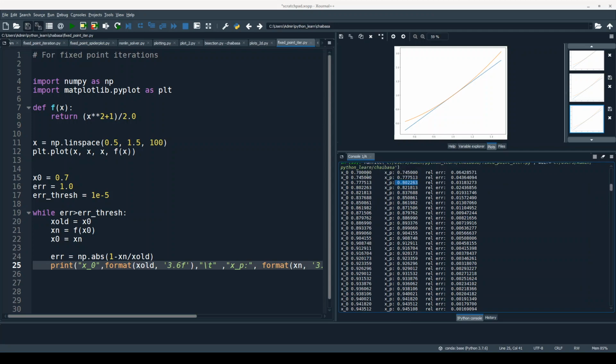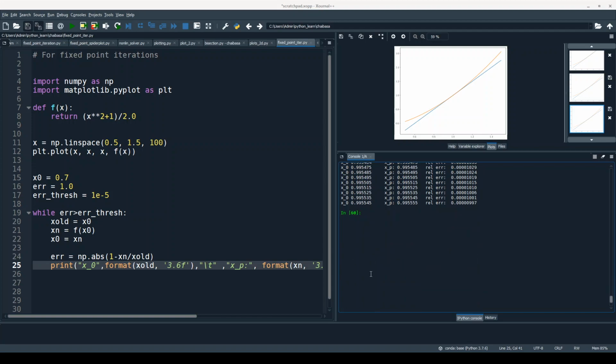So you see that starting from 0.7 you slowly go towards 1, right? You are going towards 1. If you look at everything, slowly but surely you are converging towards 1, and at a certain point the relative error becomes so small that you are satisfied, and then the iteration breaks. Okay, so this is called a fixed point iteration.